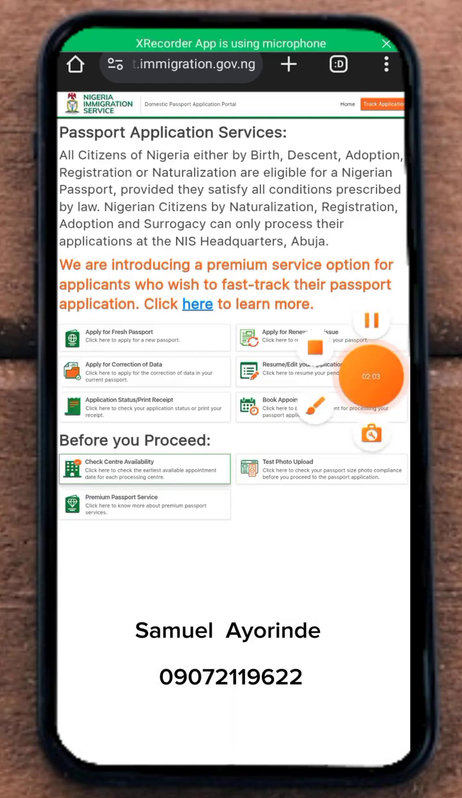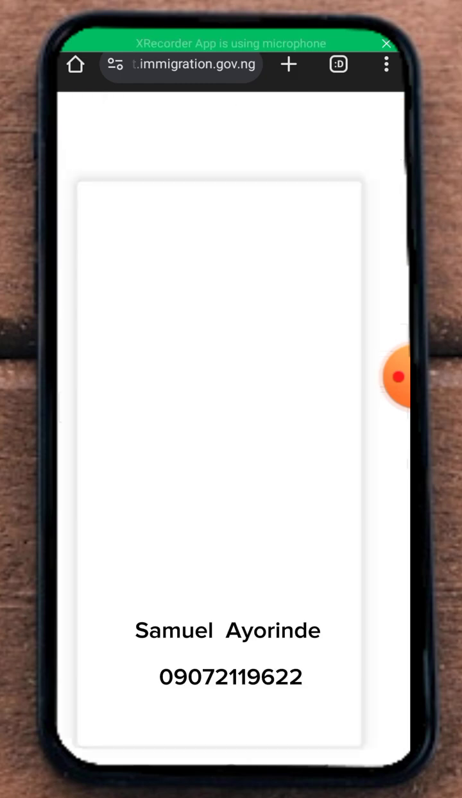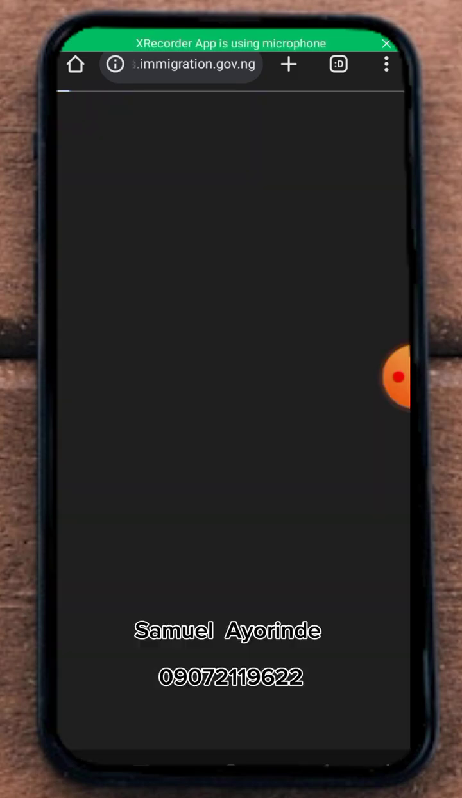Click here, check center availability, because you need to know the day and the date for the processing center that you want to go for biometric. So you need to know the day you are going. Check your center first before even trying to say, I want to apply for an international passport.